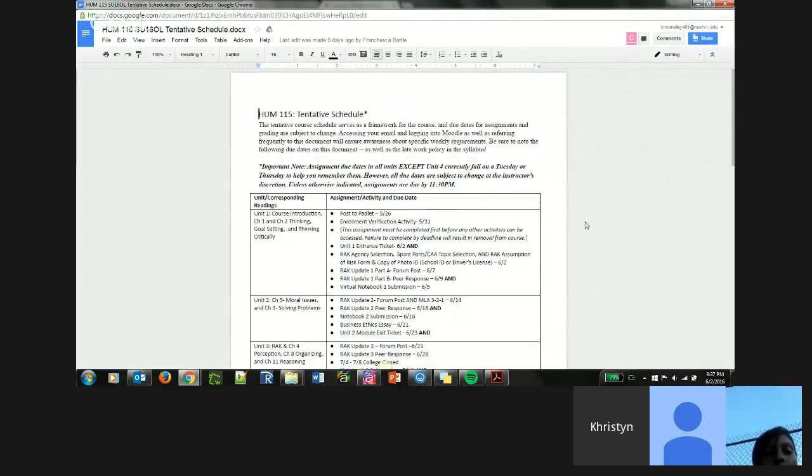All right, so you can see this document is kind of your Bible for the semester because it lays out all of the due dates for the entire course. And please note that all of your assignments are due by 11:30 p.m. and that most of your due dates, except for the due dates in Unit 4, are Tuesdays and Thursdays. That's just to try and make things a little bit easier for you to keep track of when you have things due for this course.